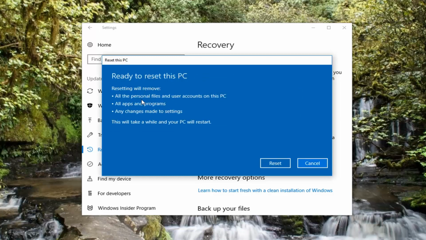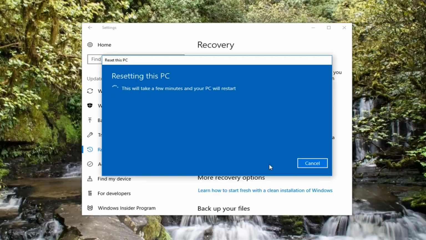And then again, this is your last chance to confirm that you are going to be resetting your computer, which will remove all personal files and user accounts on this PC, all apps and programs, and any changes made to settings. And this will take a while, so once you left click on reset here, it will begin resetting your computer. The time it takes will depend on your computer's specifications, how fast your computer is and whatnot, but definitely a good amount of time for this. Let it run, just be patient.